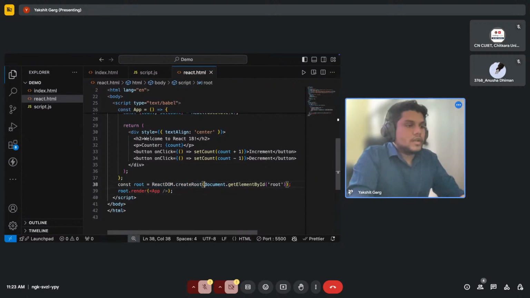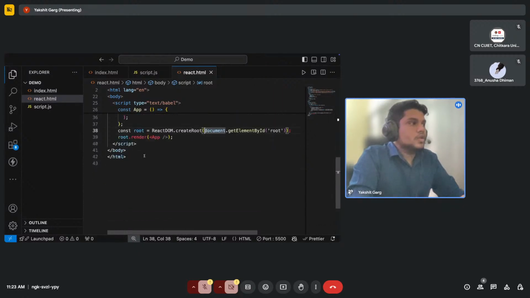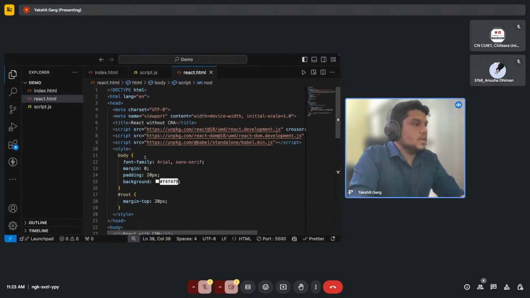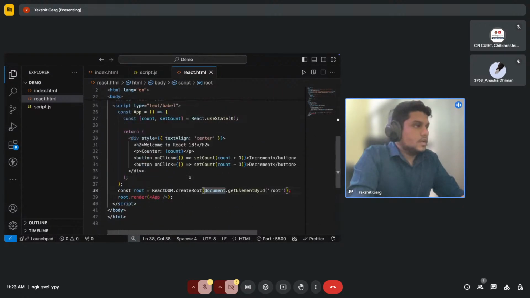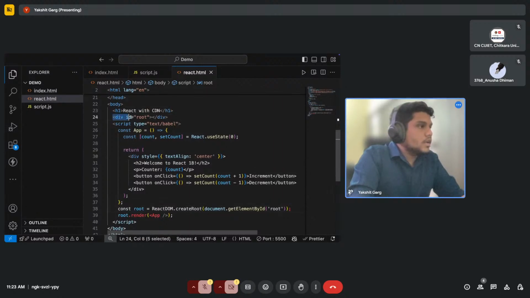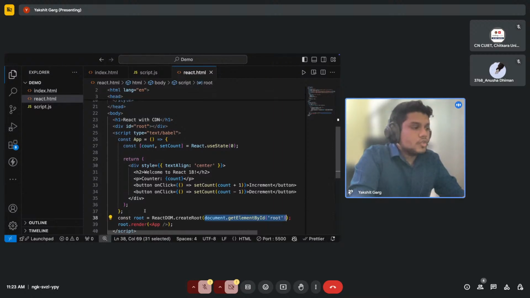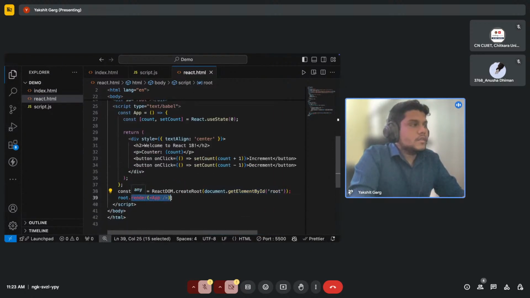So it will get this element id root that we see. We have this div here whose id is root. It will get this element by this id root, and then in this root it will render this whole application.